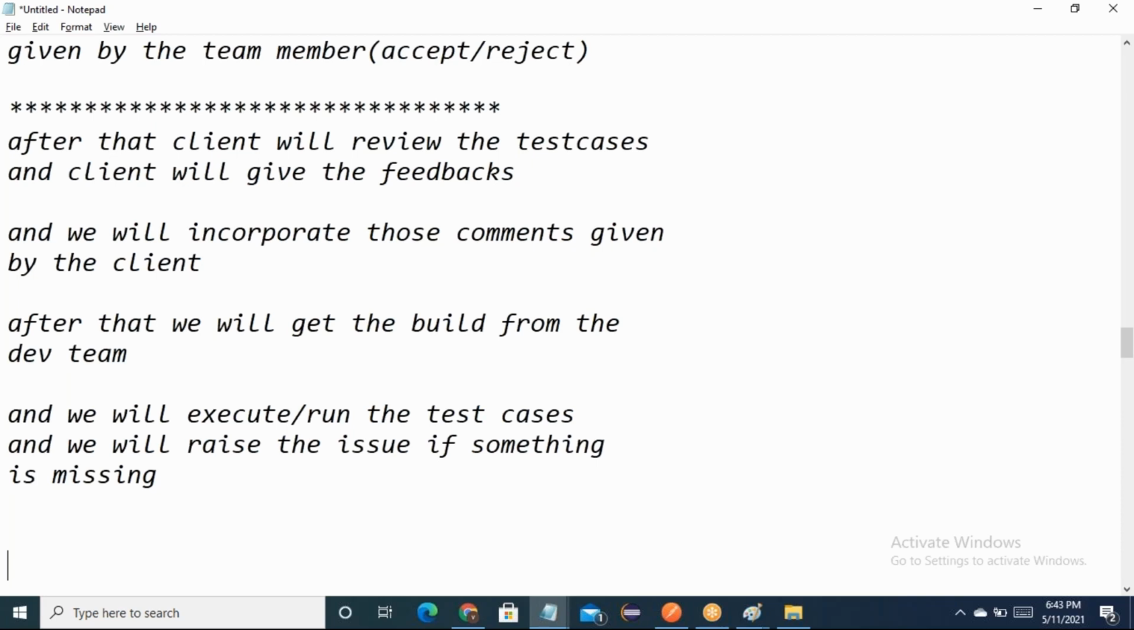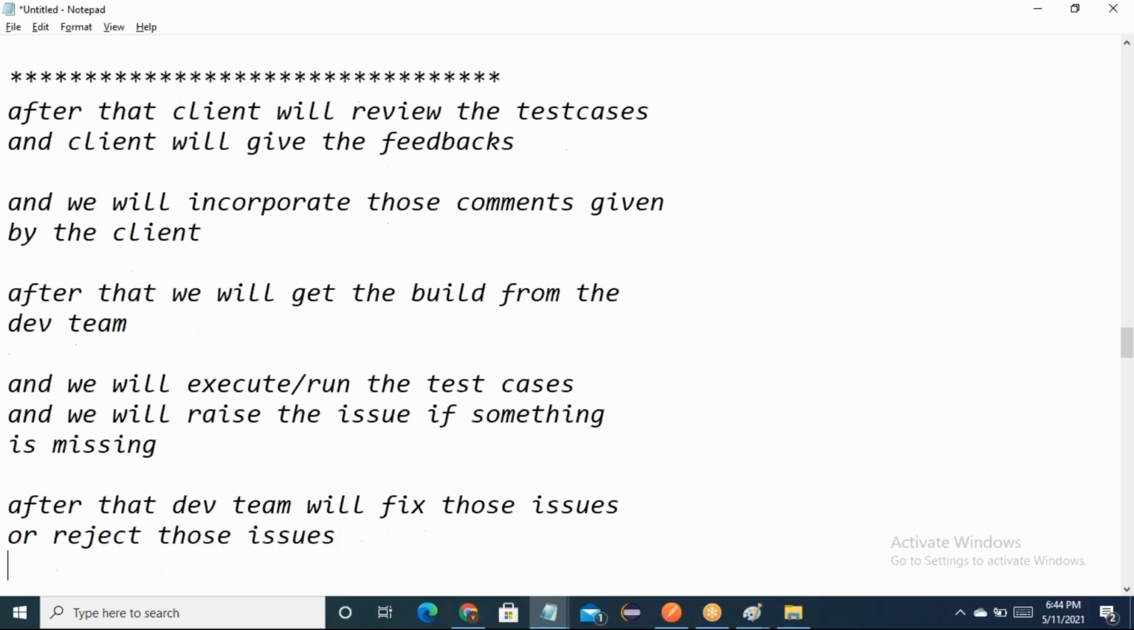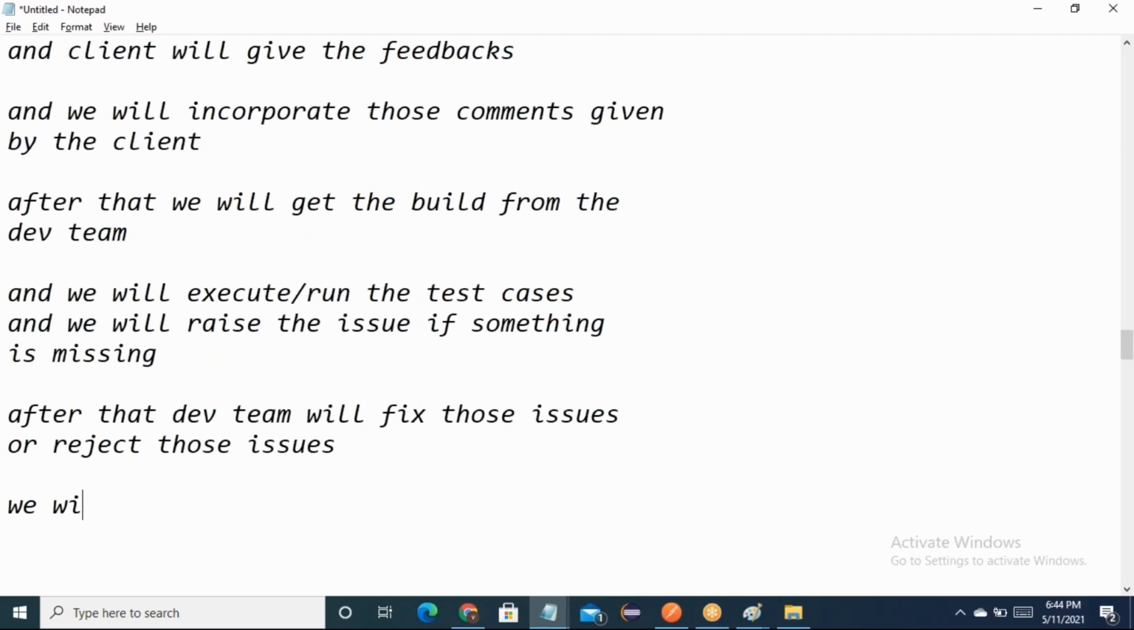Any question? No. Any question here? No, not yet. Okay, so after that, the dev team will fix those issues or reject those issues. I will discuss these things later on. That is the bug life cycle. Right? And we will do retesting, we can say retesting.